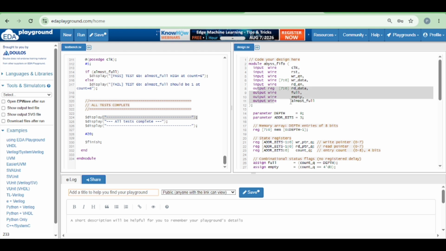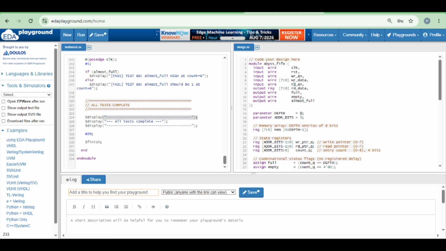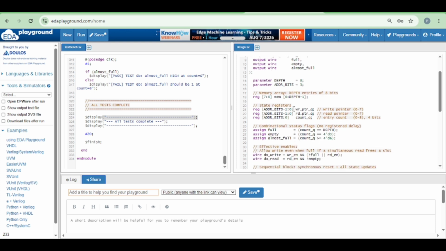The output pins are read data and full, and the implemented condition is almost full. These are simple parameter declarations. Depth is equal to 8, and address bits is 3. The 3-bit binary code stores data in different locations of the 8, and this 8-deep data is provided as input through our write data into the FIFO depth. This is a simple memory array.